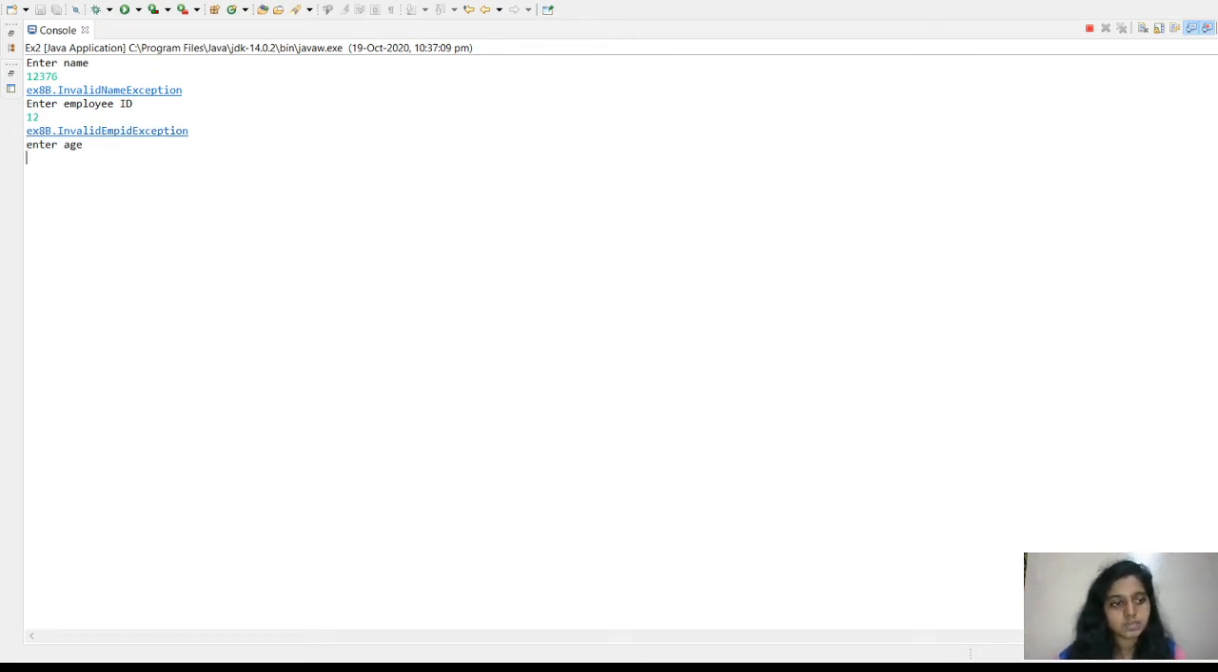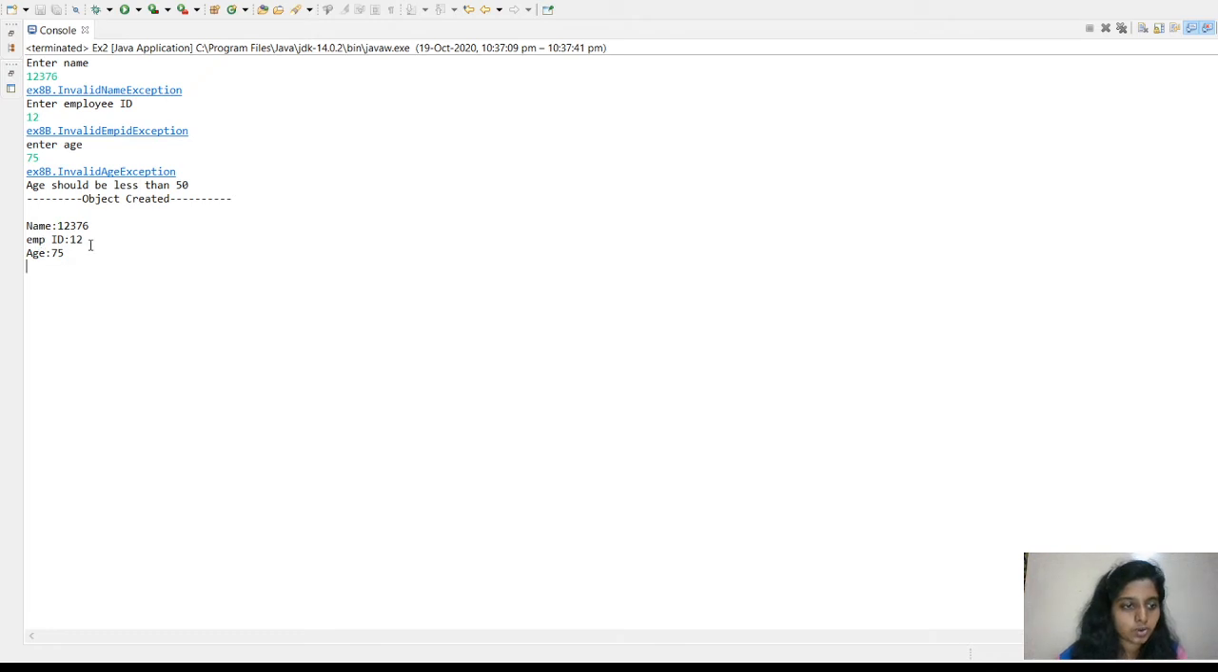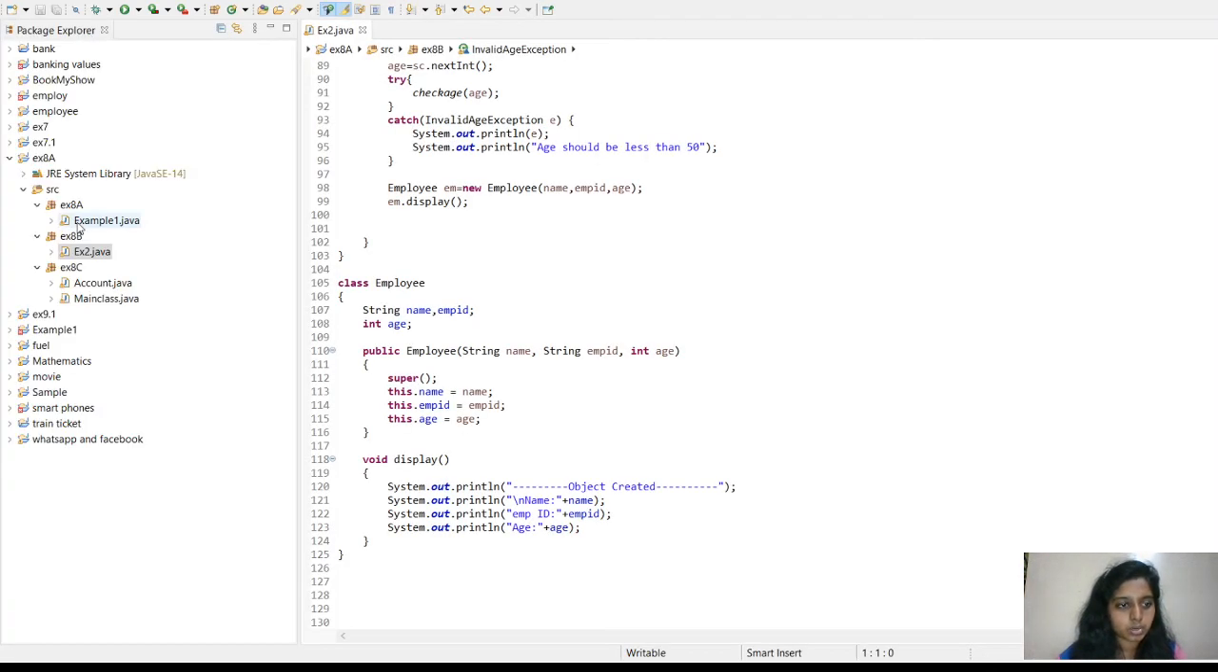And the age, if the age is greater than 50, you will be getting an invalid age exception. So I gave 75. Yes, I got it, and I got a note as age should be less than 50, and I have got all those things which I have entered: name, employee ID, and the age. So this is what the program is.